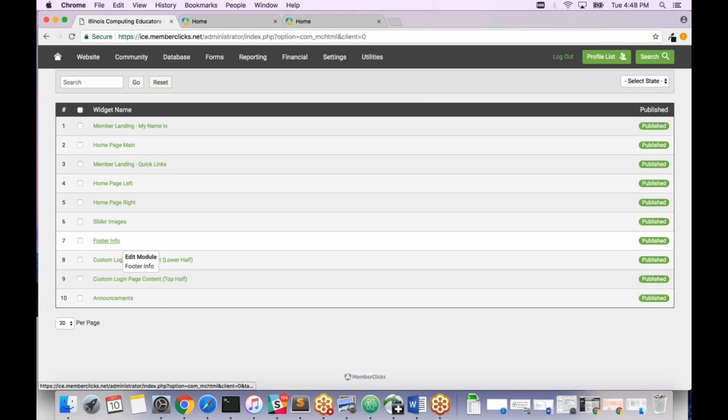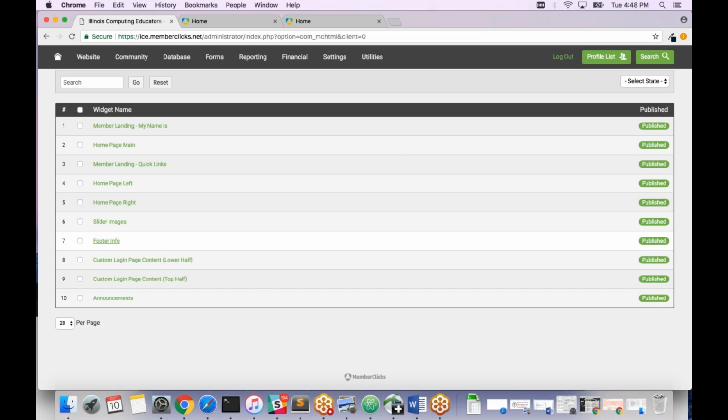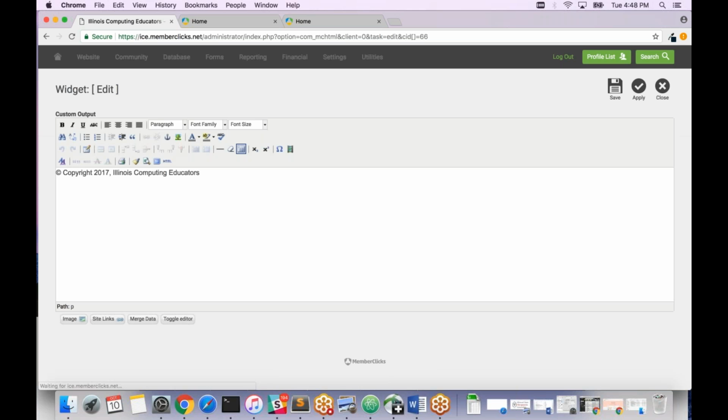We have footer info. Footer information is just this information right down here. If you guys wanted to edit this, add more of your info, whatever the case may be, you can do that in this footer info widget.